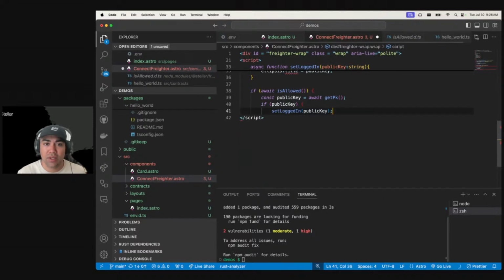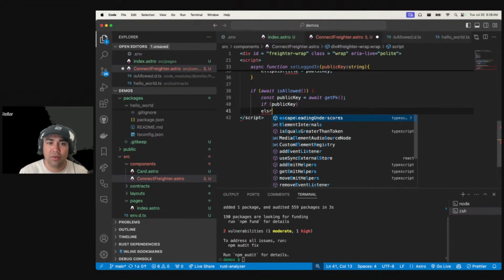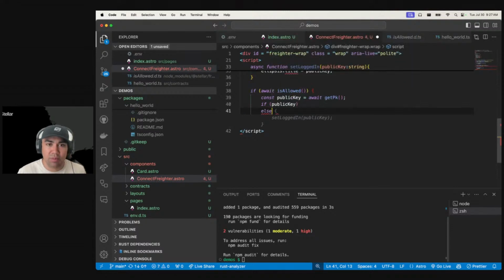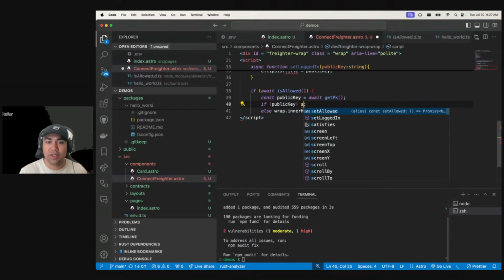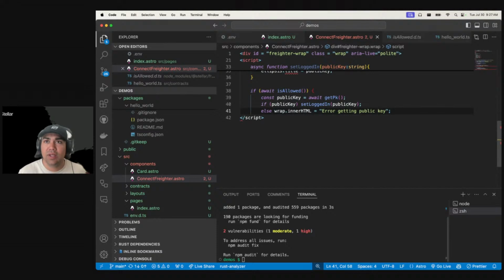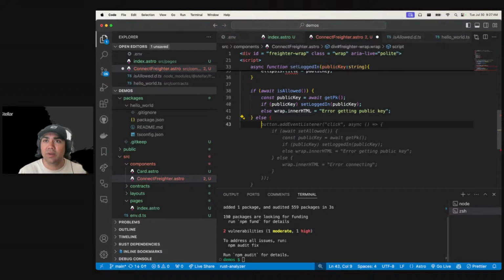If public key, set public key logged in, and you can just kind of go in with Astro and type in the ternary statement itself. You say else wrap inner HTML. Sure, we'll say error getting public key. Why not? Okay, if public key, and we're going to say set logged in public key HTML. Okay, and then we're going to say else.